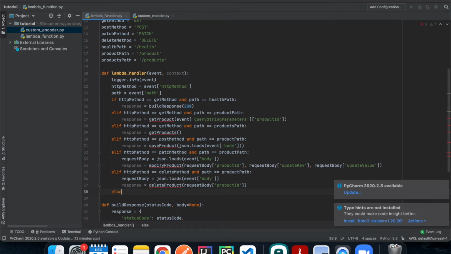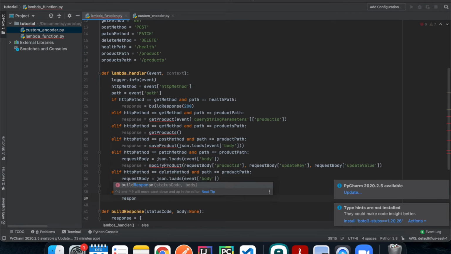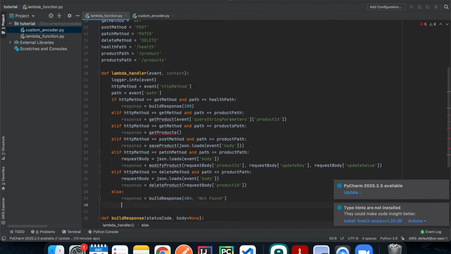And then finally, if it's none of the above, it will just respond with a 404 back to the user. So we're going to set the response to be just 404, not found, or something like that. And then finally, we are going to return the response back to the API gateway. Okay, that is the skeleton of it. And now we just need to define all these functions to get our products or product from our DynamoDB table.